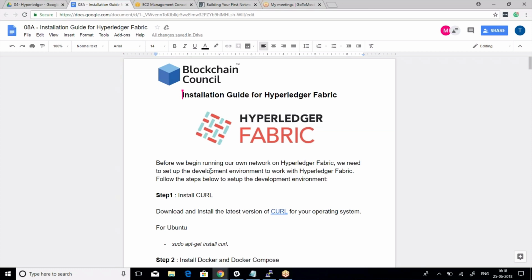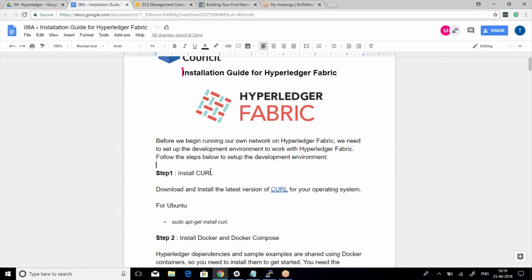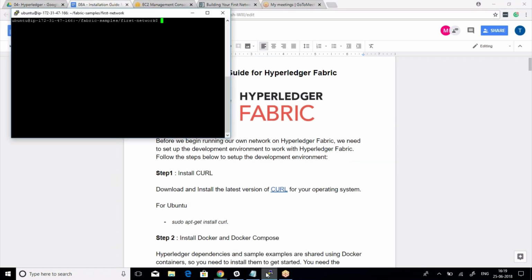First, we need to install curl, Docker, Docker Compose, Python, Node.js, and npm. So, let us start with the installation of curl, and we will show you the commands which you need to run for setting it up. To set up curl, you need to run the command sudo apt-get install curl over Ubuntu.